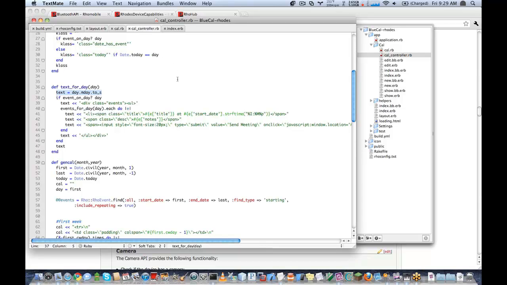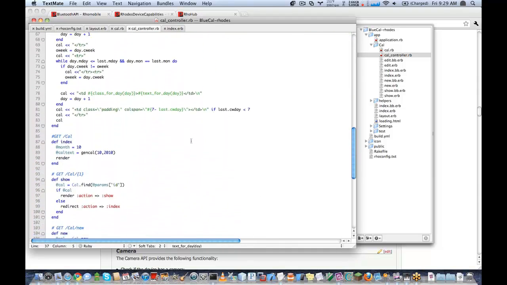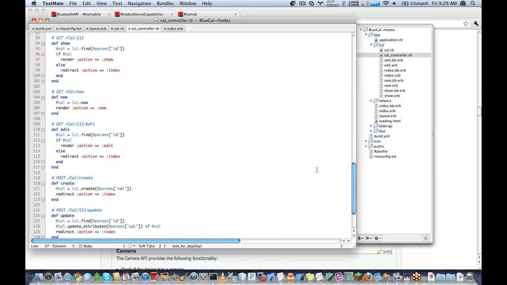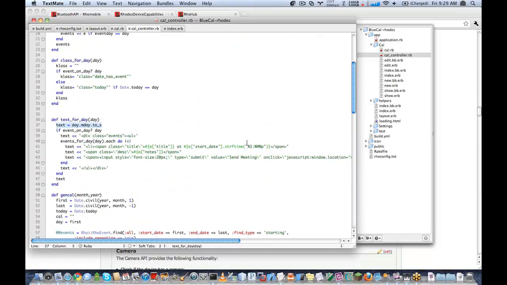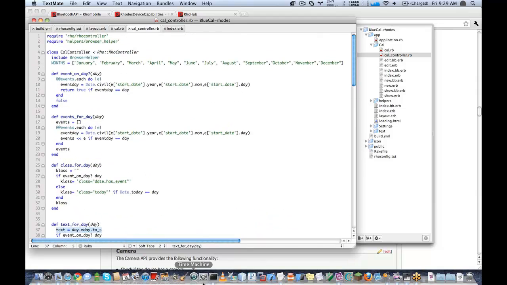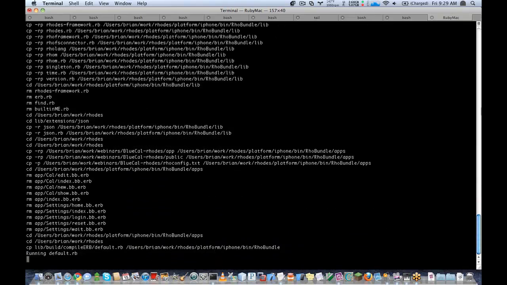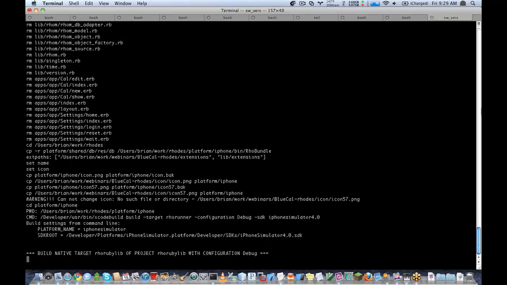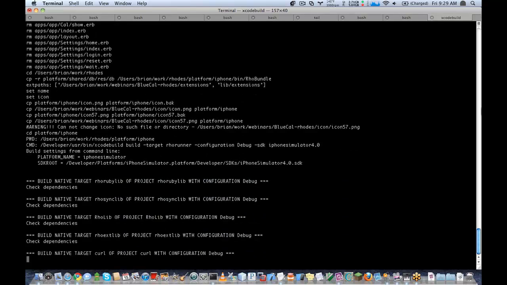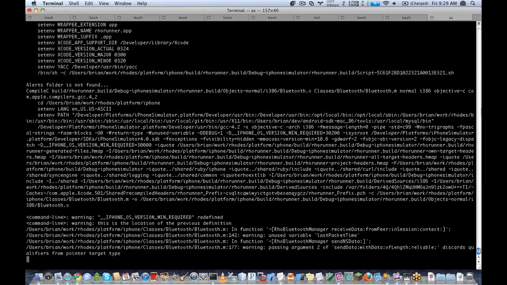So I'm going to save that, and we'll run this on our iPhone simulator. However, the iPhone simulator does not have a calendar, so the events and getting the events for the day will not work. Well, I can run this by saying rake run iPhone. And this is going to do our iPhone build.